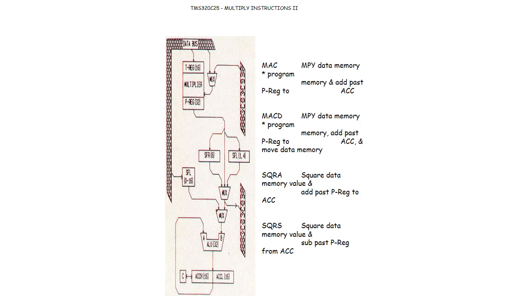The MAC instruction means MPY data memory program, and memory add post accumulator, that is the P register to accumulator. MACD is MPY data memory program, memory add post, that is the P register to accumulator, and move the data memory. SQRA means square the data memory value and add the P register to the accumulator. SQRS is square the data memory value and subtract the P register from the accumulator value.